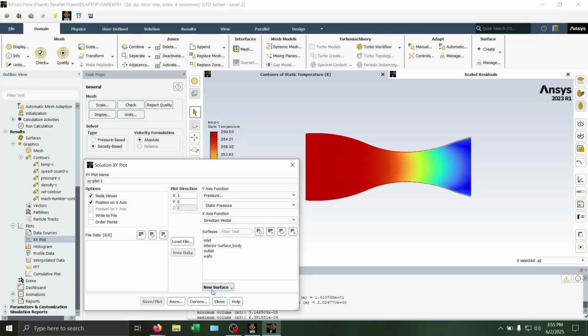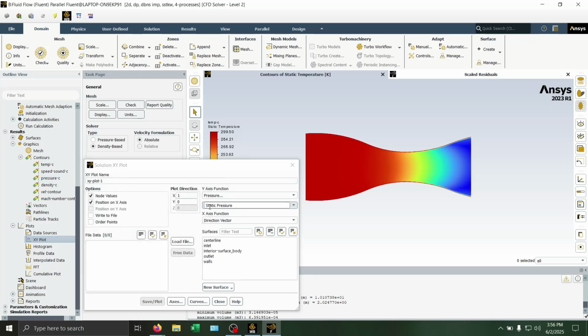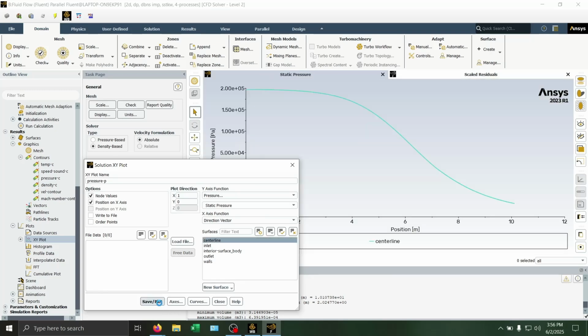And then we're going to create a new surface, line rake. And it's going to be at Y0, 0. And then it's going to go from X is 0 to that, what was it, 10.11. We'll do a little bit past the end. And then we'll call this center line. And create. So that's going to be the line that we plot all of our graphs with respect to. So we'll do pressure and then just select the center line and then save and plot.